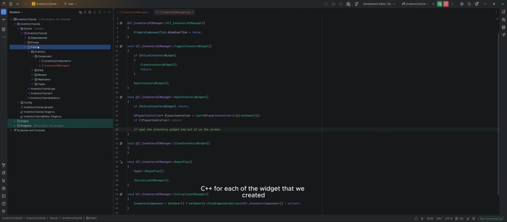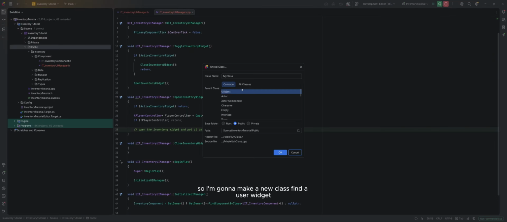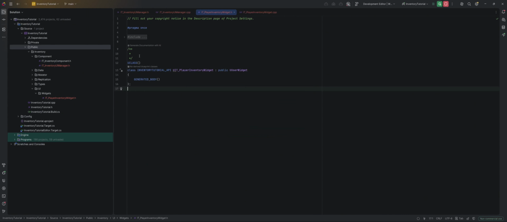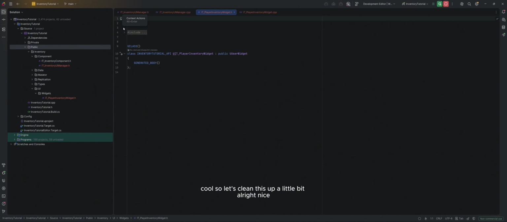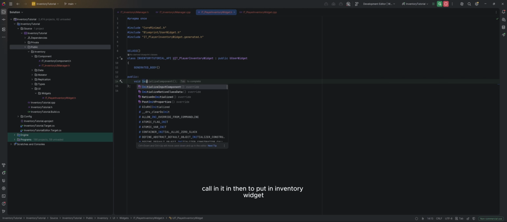Let's add some C++ for each of the widgets that we created. So I'm gonna make a new class, find a user widget. I'm gonna call this, let's do player inventory widget. And I'm gonna put that in inventory UI, and in, let's do widgets. Cool. So let's clean this up a little bit.